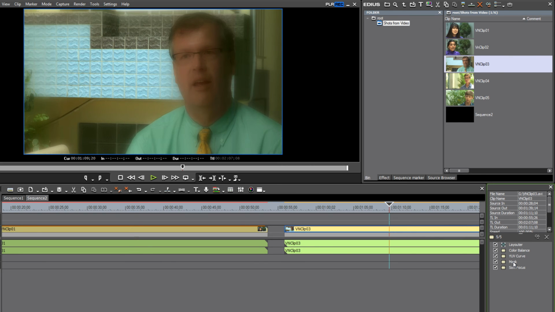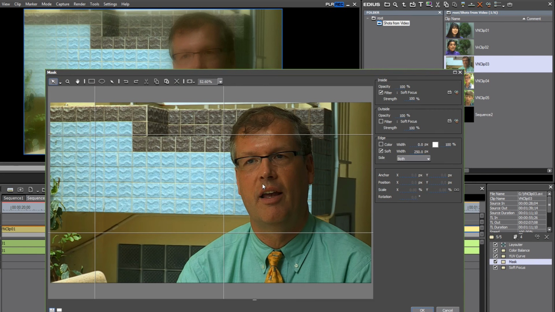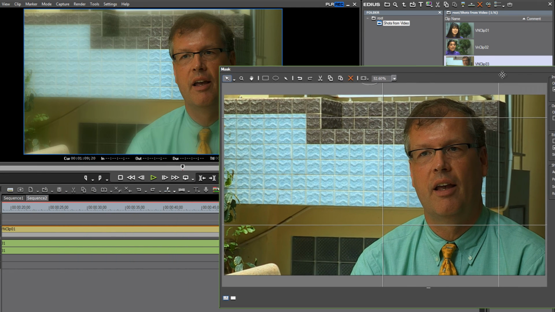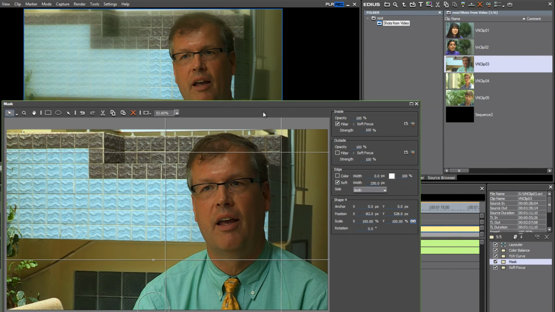Let's go into the mask tool, and now all we need to do is drag this one over, drag this one over, and if we have to, we can make it larger. And the top and bottom are fairly decent. Maybe we want to back off on it just a little bit at the top. Let's check out the bottom. That's about right.